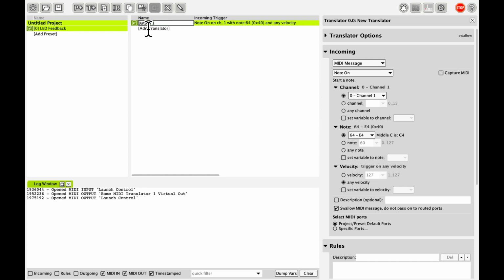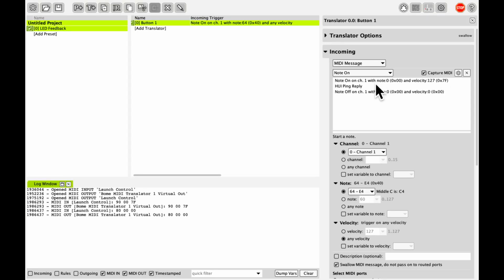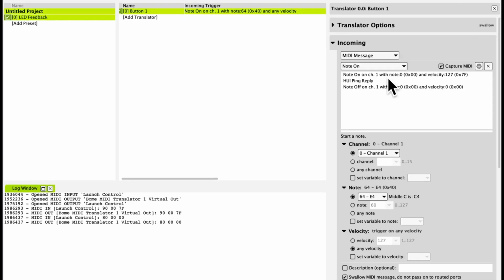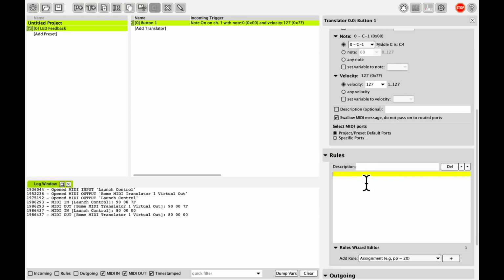Now we'll set up a translator for the first button on our controller. I use the capture MIDI in order to capture the input from that translator. I press a button on my controller to capture the incoming MIDI message. I then click on the desired message to move it to the translator's incoming trigger. I turn off the swallow option to allow the MIDI message to go through the MIDI through path.